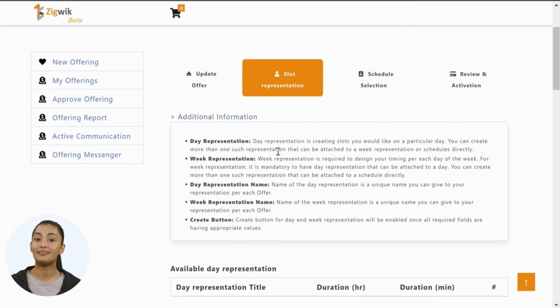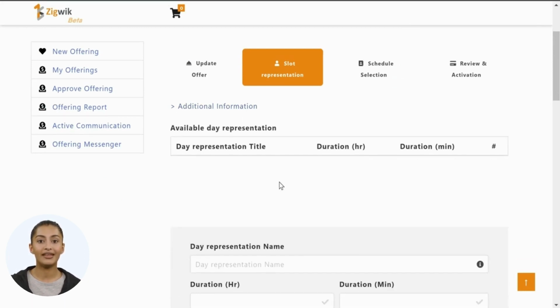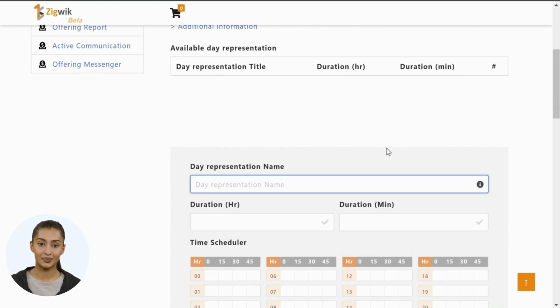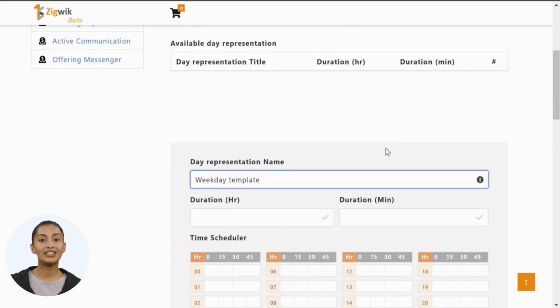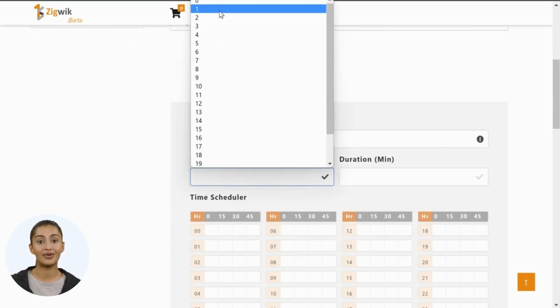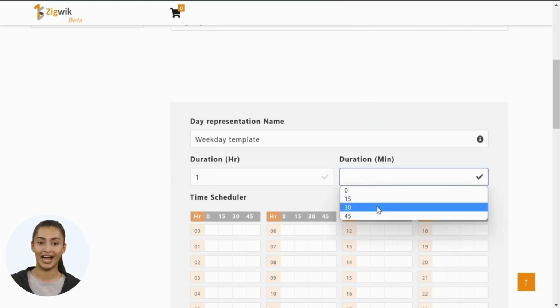for your offer. The first step is to add a day representation for the offer. A day representation is a design of your day, or in simple words, how do you want to arrange different slots for your schedule in a particular day? As you can see, I am adding a day representation for weekday. I want to arrange my day to have slots of 1.5 hours.